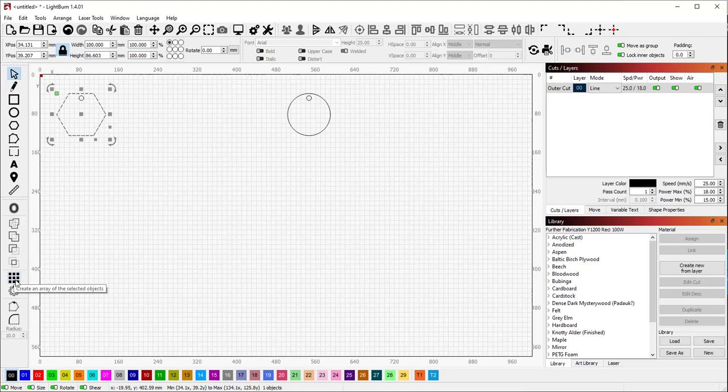If you don't select an item that you want in the array, we'll cover that in just a minute. Or vice versa, if you select too many items and you create an array and there's something you don't want in the array, we'll cover that as well. So let's go ahead and smash that array button.